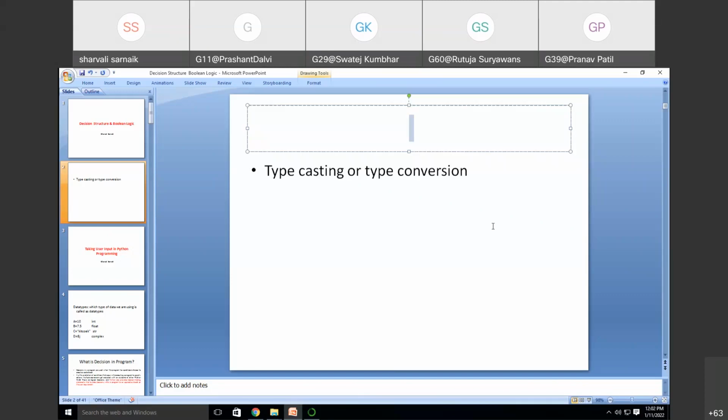I repeat again. If the value of A is 10, that means it is an int type of data. And now I want to convert that data into another data type, that is a float data type. So converting one data type into another is called typecasting or type conversion. Now we will see how to convert one data type into another. So let's see that now.